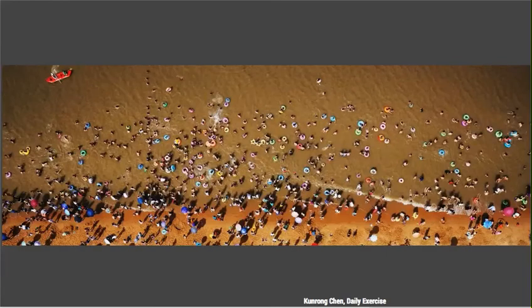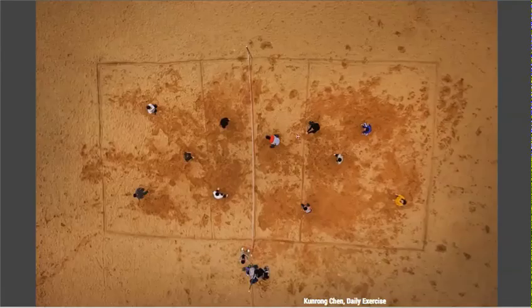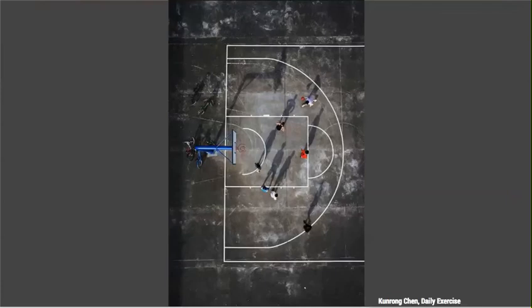This is a photo set by Kunrong Chen. It's called Daily Exercise, and it's a series of photos of people exercising. They're unified by perspective.